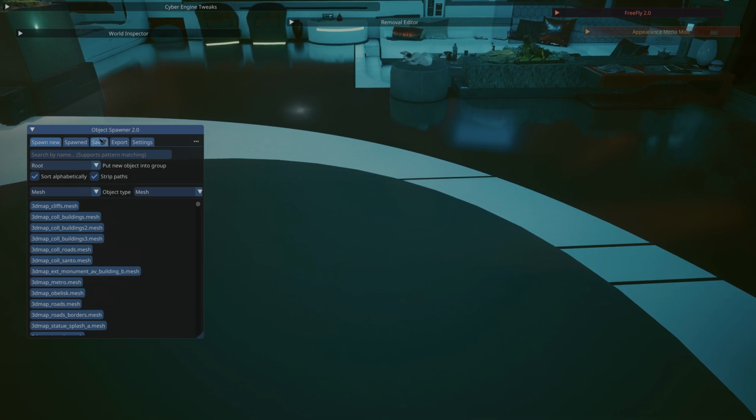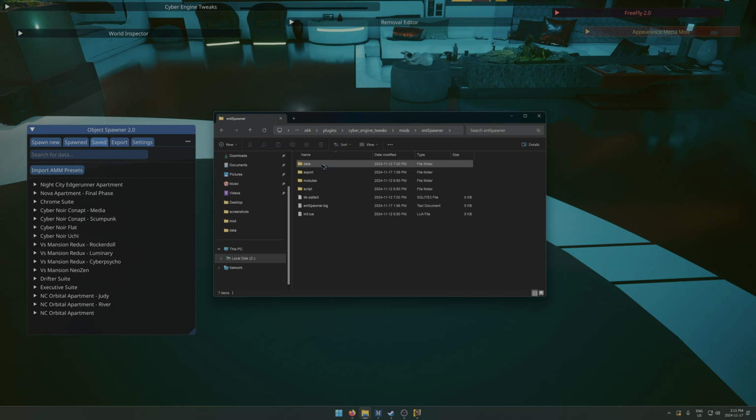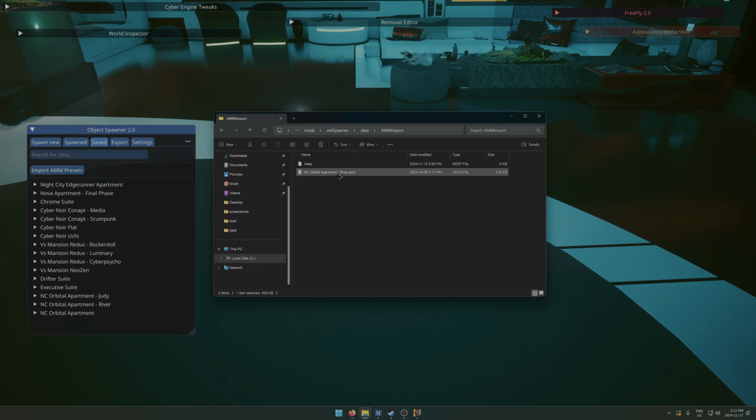Basically what you're going to do is go to the Saved tab, and back here in the entSpawner folder, you're going to want to go into Data, and then AMM Import. There you'll have an AMM JSON file. This is the primary file you use in AMM for the build that you might share with others. You're just going to paste it in. I've already got one here.